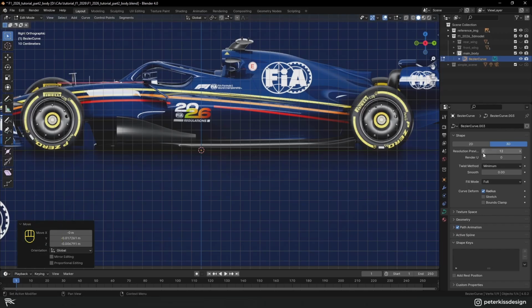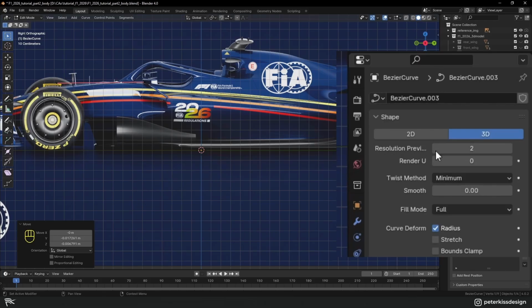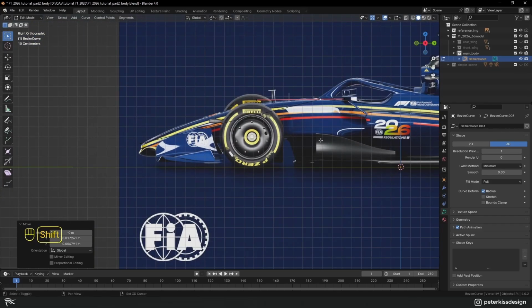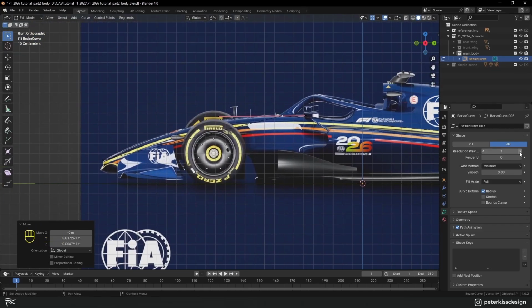When you take a look on the right menu, you can see a resolution preview. When we change it down to 1, you can see that between two control points is only one line, one edge. By increasing this number, you are making a smoother transition on the curve. At the end, these will be the added vertices when we convert it to mesh.